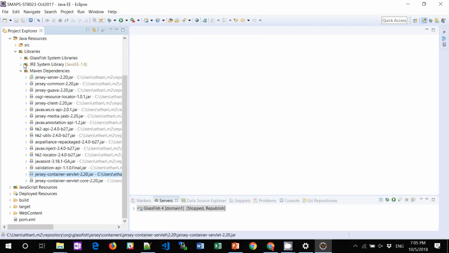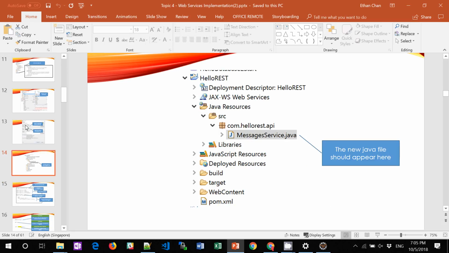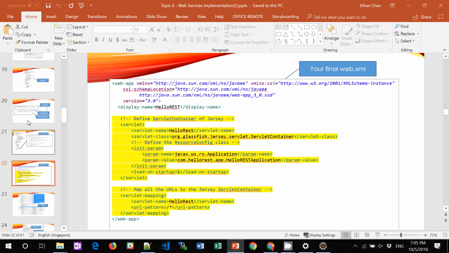Okay, let's come back to our web XML. There's still one other thing that we need to do along the way. We'll just check. That will be later. We'll just go down this road first.